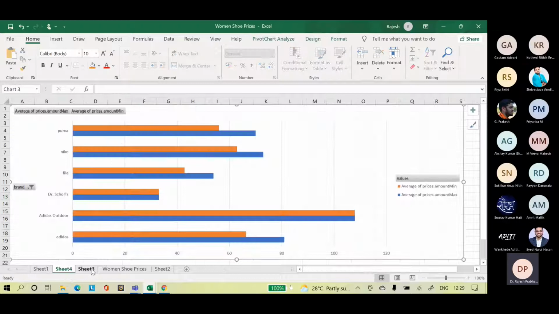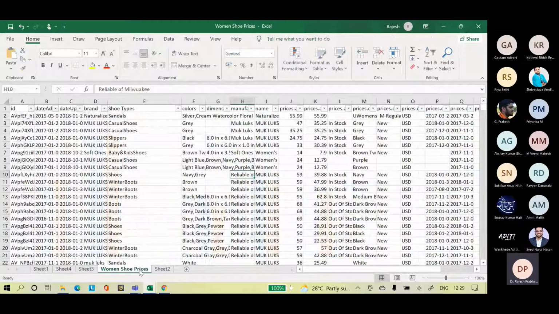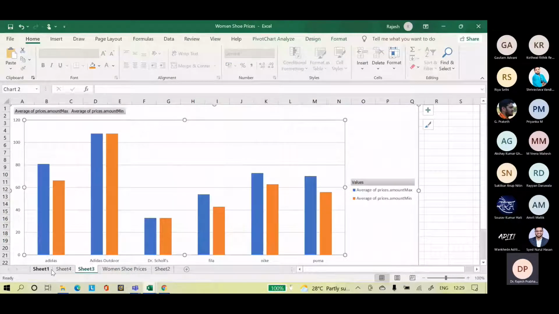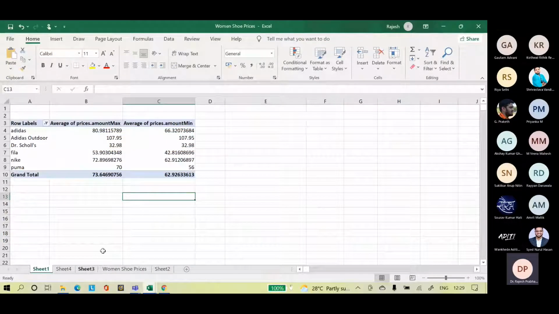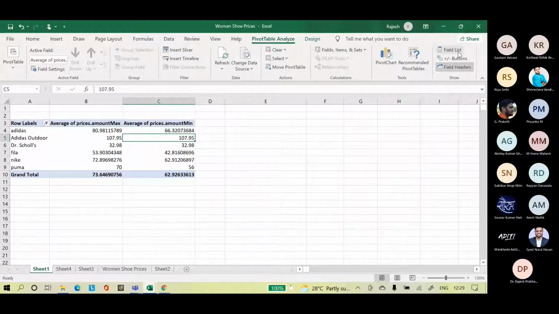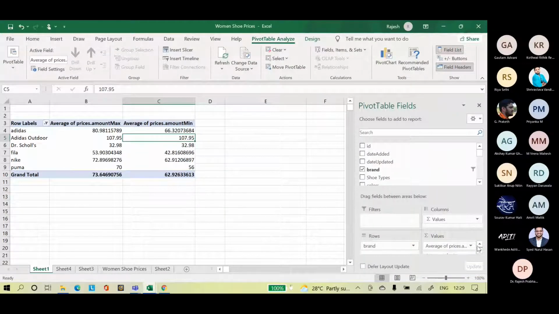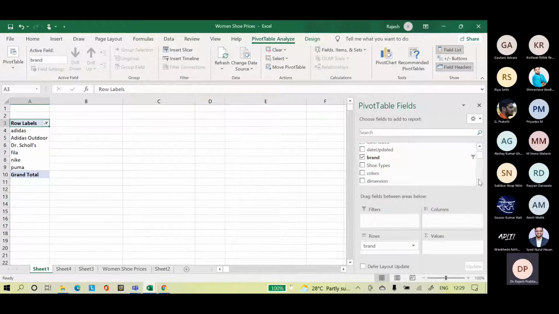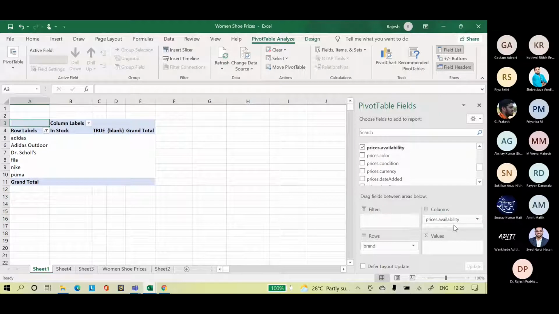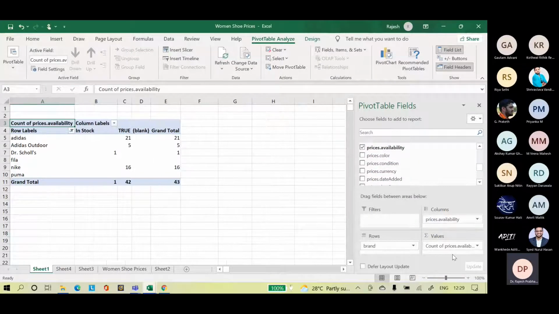So I have shown you for categories. You can do a similar type of analysis for brands. You can do prices, availability also. Let us see. In the pivot table design, field list, brand, and then price availability. And then drag price availability to values.